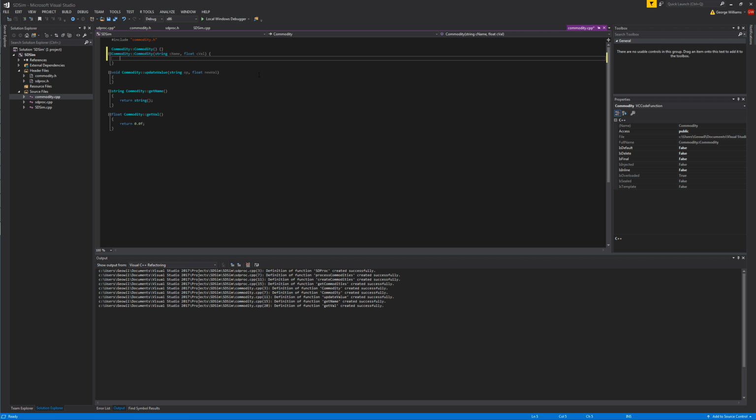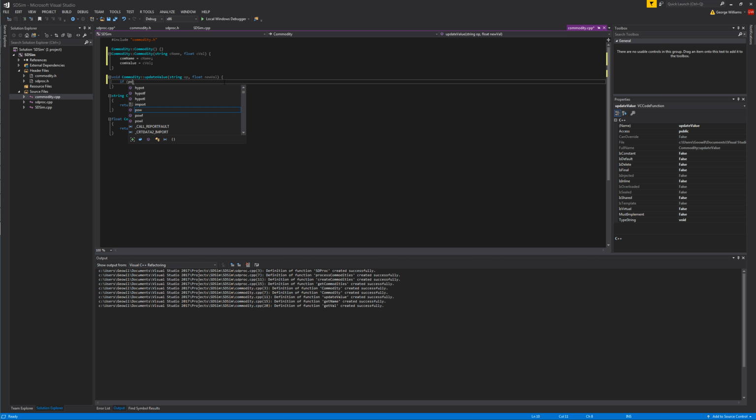We want to say com name equals cname and com value equals cval. Okay, and then update value. So, if op equals add, without the capital D, then com value plus equals new val.